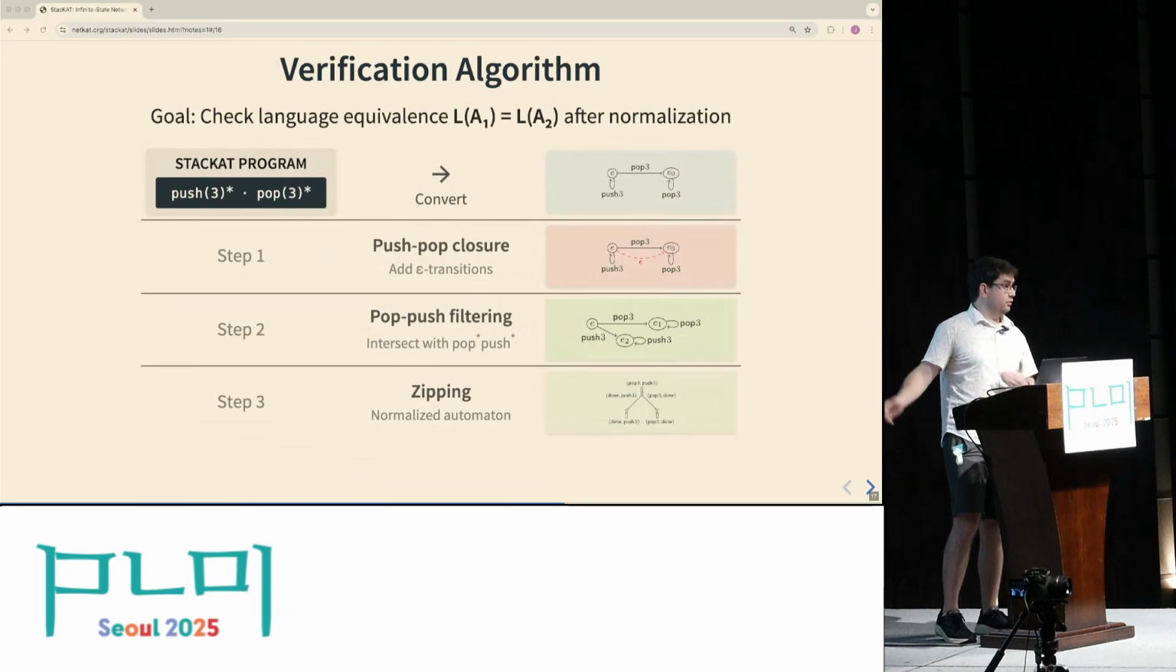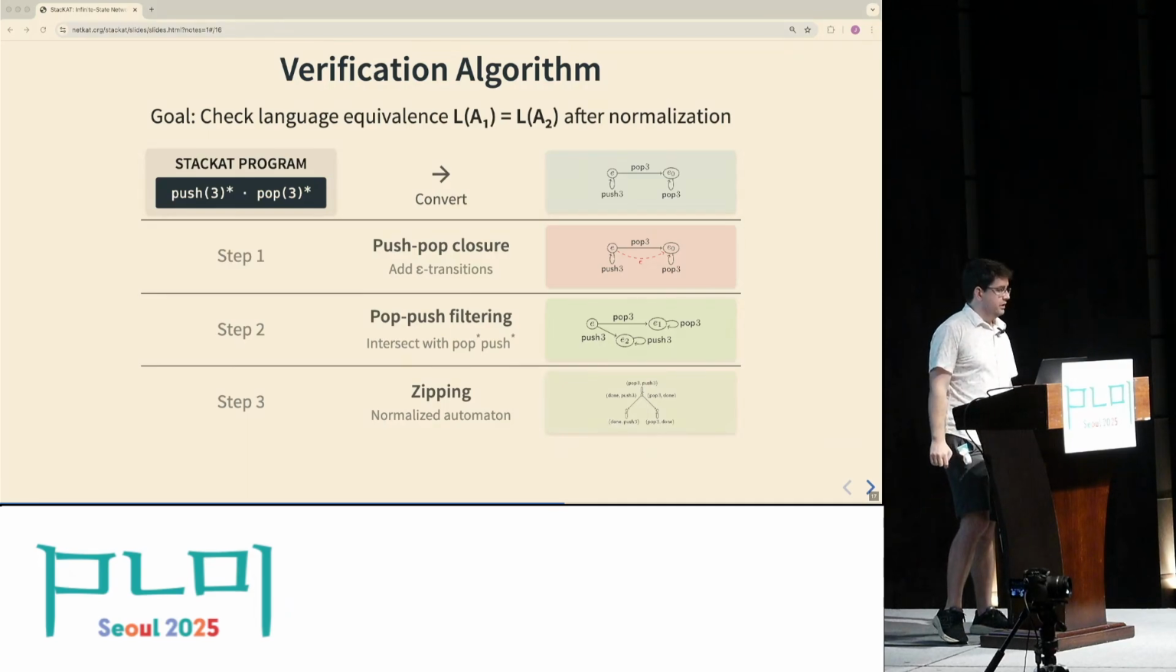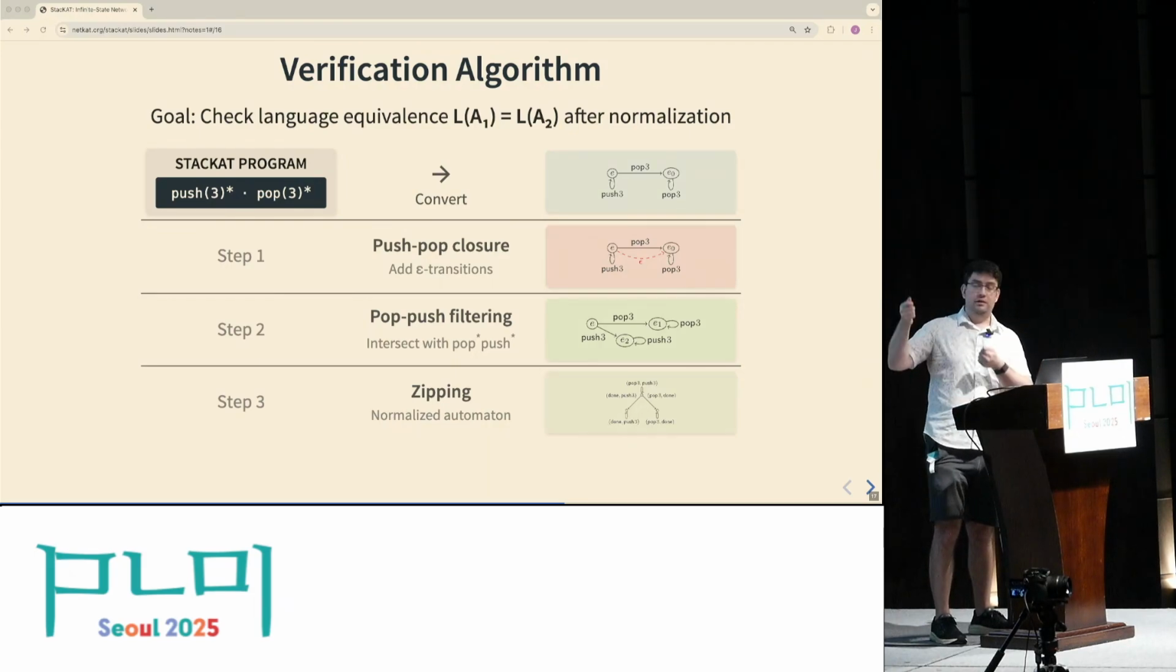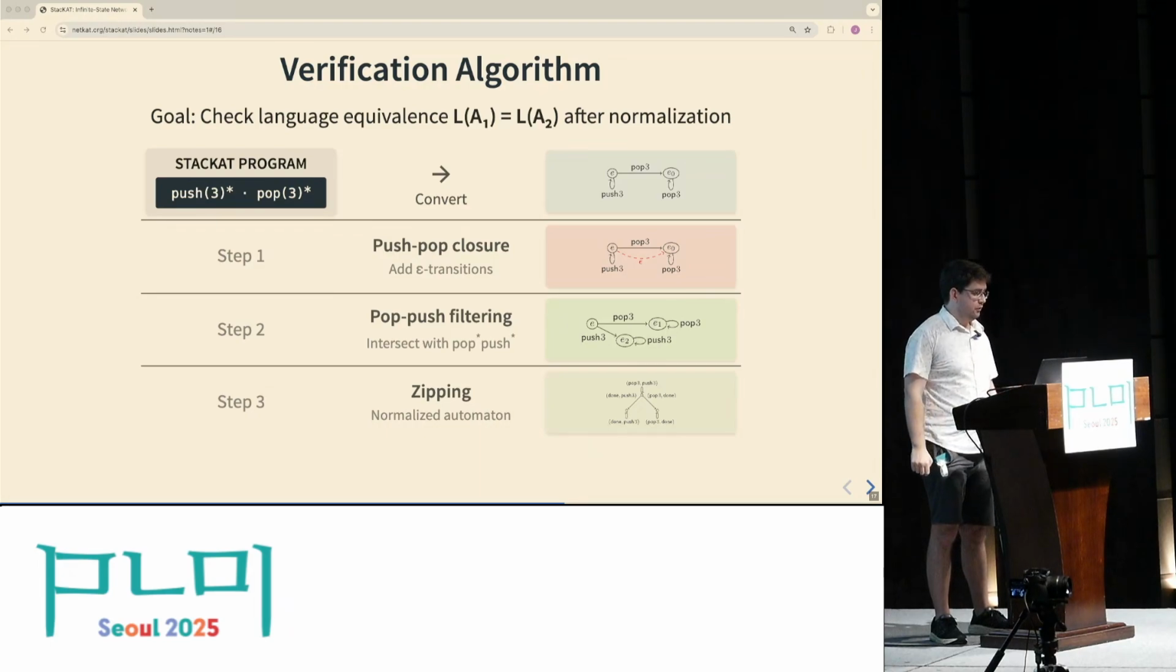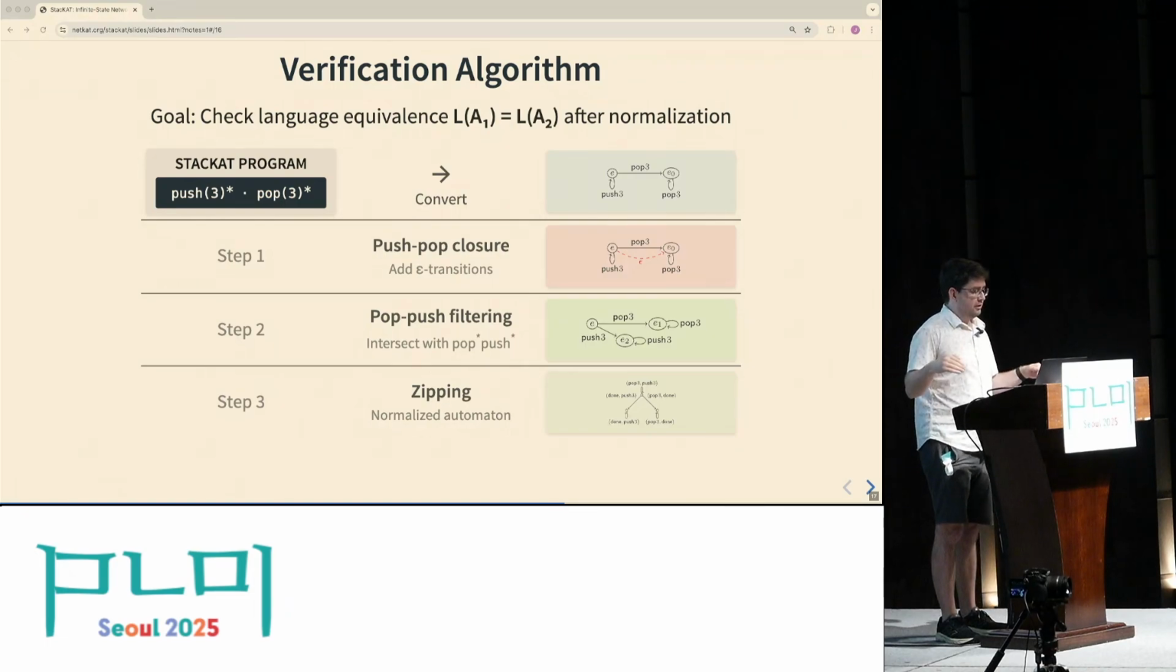All right, so how does this tool work? It works in 3 steps, basically. The 0th step is to take your program and convert it to an NFA. You're all familiar with this, but because of the header fields, it is a little bit more involved. I will go into that in the next slide. And then we do 3 normalization steps on the automaton. At the end of the day, it will be true that if 2 programs were semantically equivalent in the denotational semantics, then the automata will be language equivalent, so they will accept the same words. But that's only true after step 3.